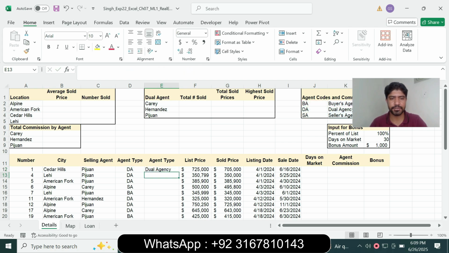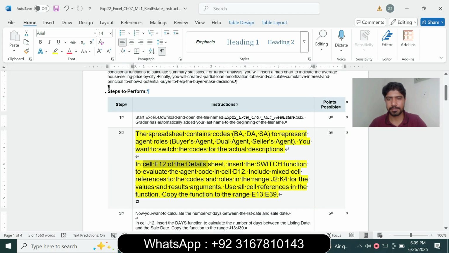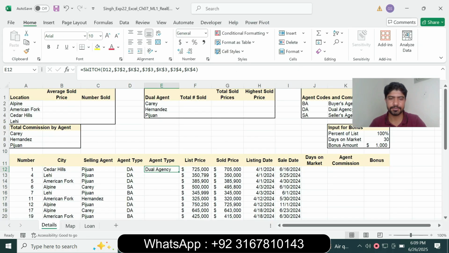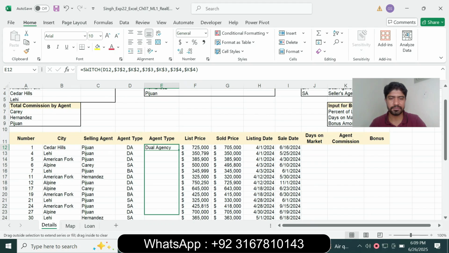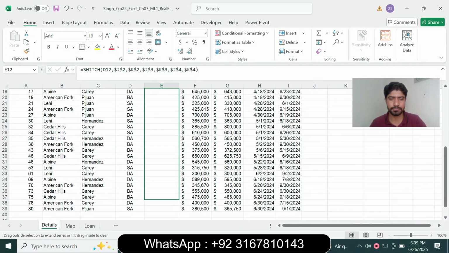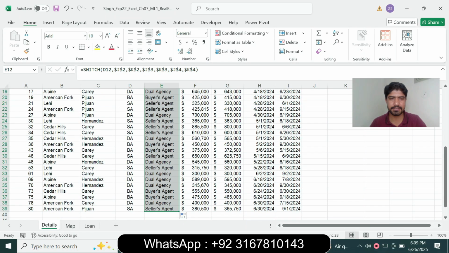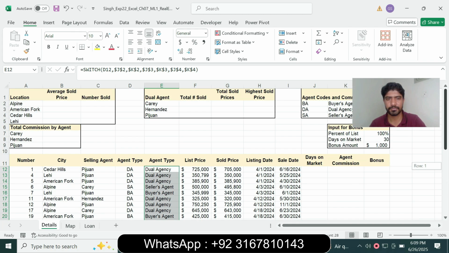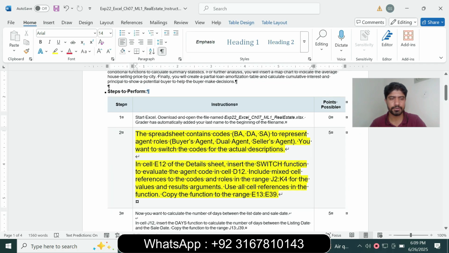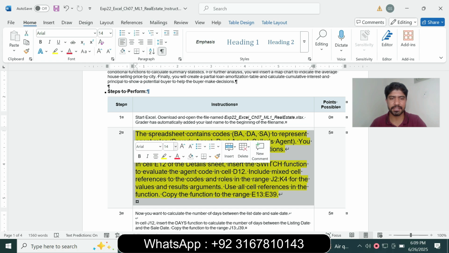So the result is Dual Agency, and use the cell reference in the function and copy the function to the range E30 to E39. So copy the formula E30 to E39. So question number 2 is complete. We move to question number 3.